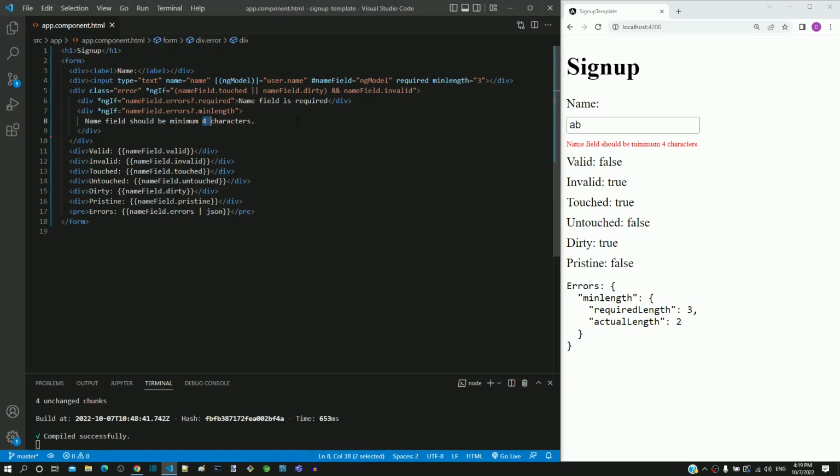This can be avoided when we use the requiredLength property available in the minLength object. I am removing 4 in the message and replacing it with interpolation having namefield.errors.minlength.requiredLength. The inclusion of this interpolation ensures that whatever is provided in the minLength attribute gets displayed here, hence the display of the message is dynamically taken care of with the respective minimum length.